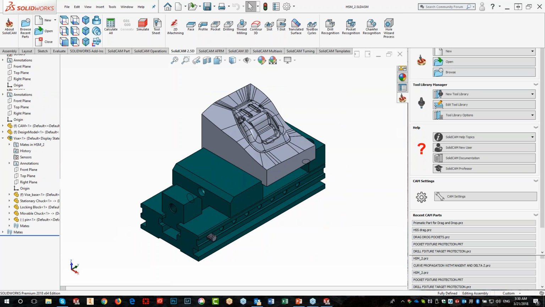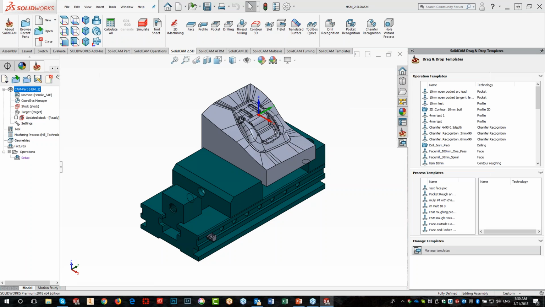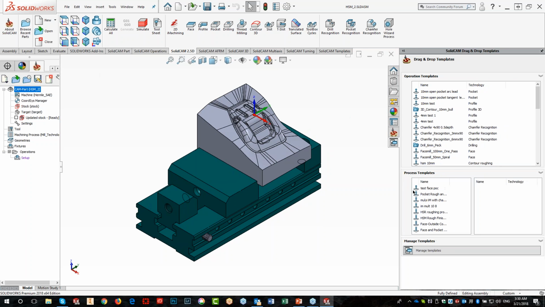Now, this is a nice little 3D model over here. And what I'd like to do is use one of my process templates to create HSM roughing for this part over here. So I have some of these objects over here, and you'll see I have actually 2 different operations inside my template. All I have to do is drag it to any one of these surfaces.